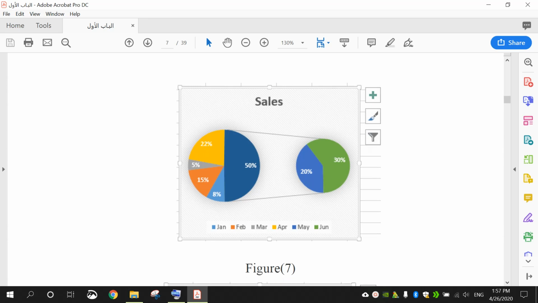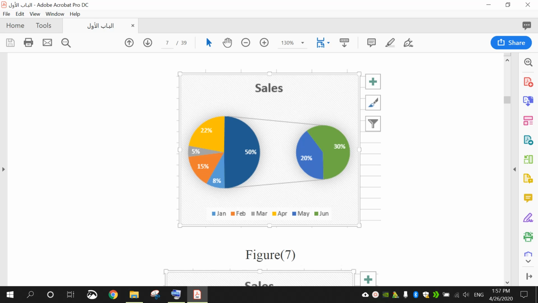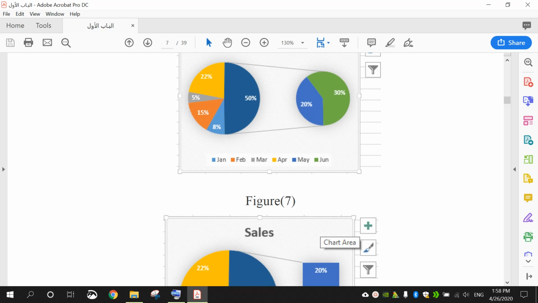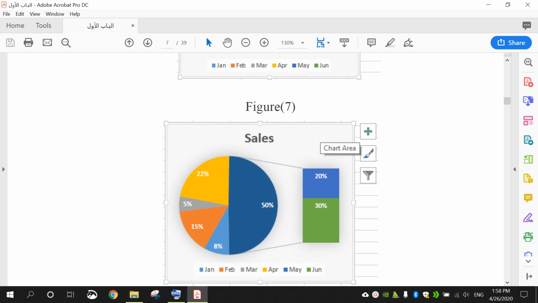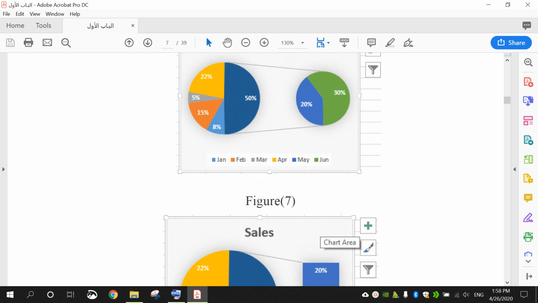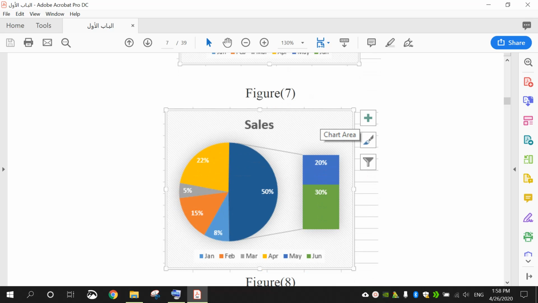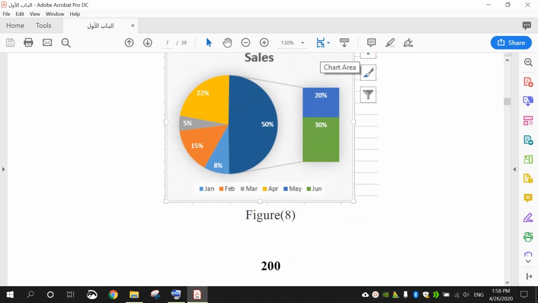You will see from figure 7 the slice 50% in the pie chart is converted into a small pie, which is divided into 20% and 30%, which is called pie of pie chart. There is another type which is called pie of bar chart. These divisions of the pie chart can be converted into a bar chart with 20% and 30%, which is called pie of bar chart.